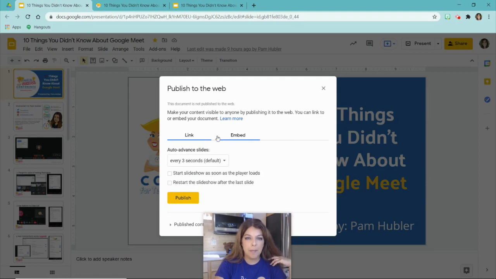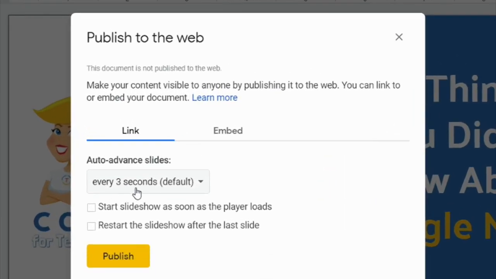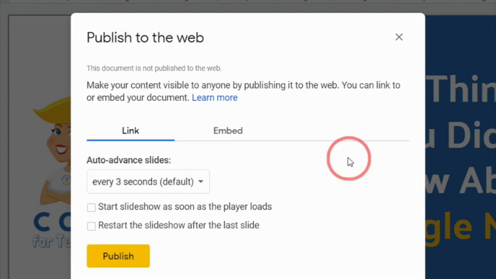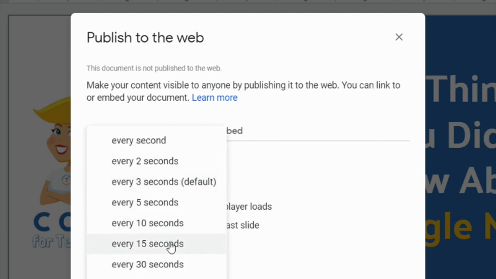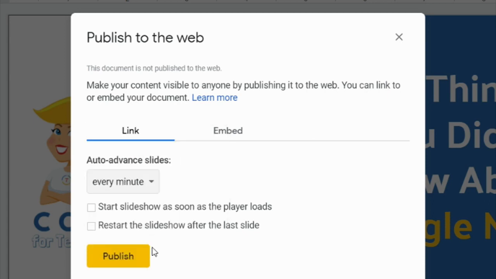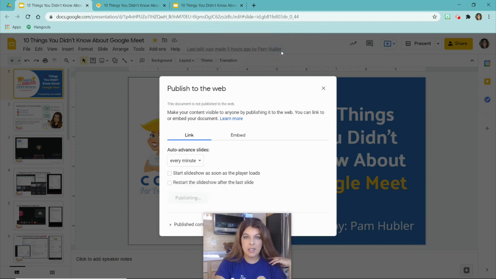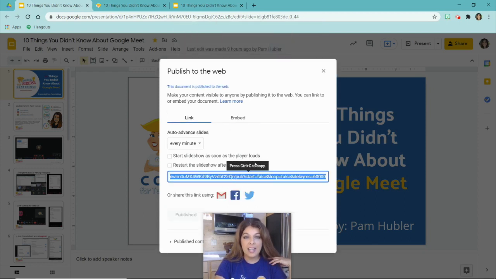Another screen pops up. I can choose whether I want it to auto advance. 3 seconds is the default. I can start slideshow as soon as it loads, or I can restart. But I'm just going to go ahead and change it to every minute. I'm going to click Publish, and then it shows me this notification. Are you sure you want to publish? Yes. I click OK, and then it gives me a link.